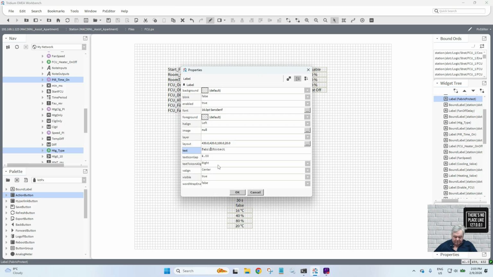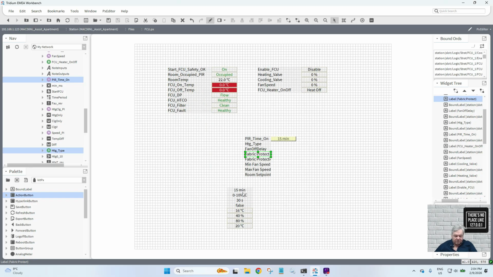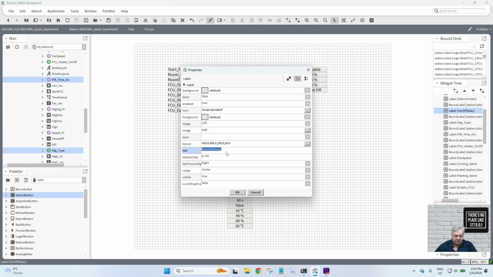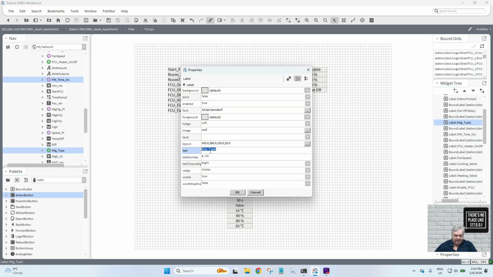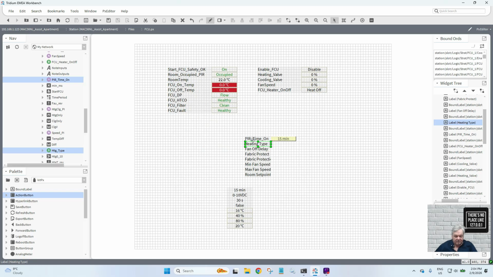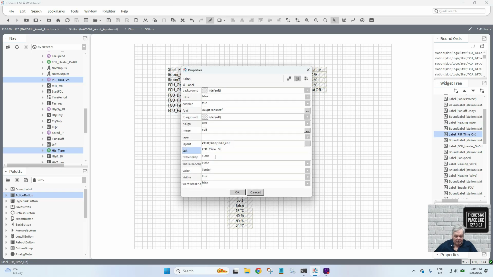Fabric protect there. Fan off delay there. Heating type and PIR time on.